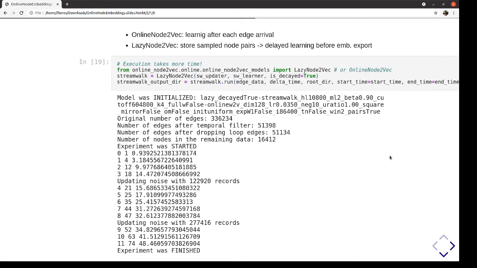Originally, we used an online Node2Vec model container to constantly optimize representations after each time arrival. But we also implemented lazy Node2Vec with delayed learning to reduce the overall running time.